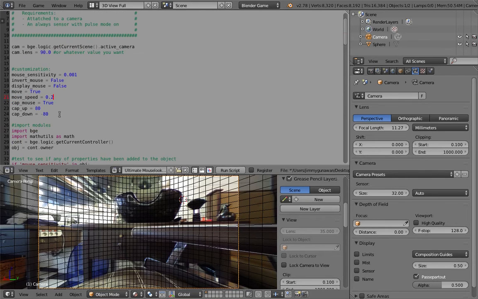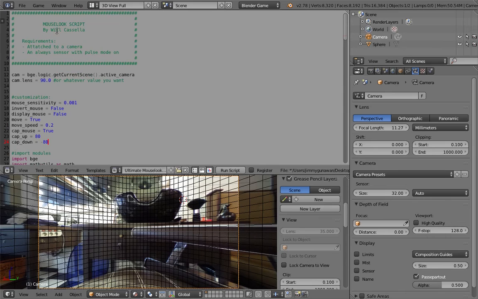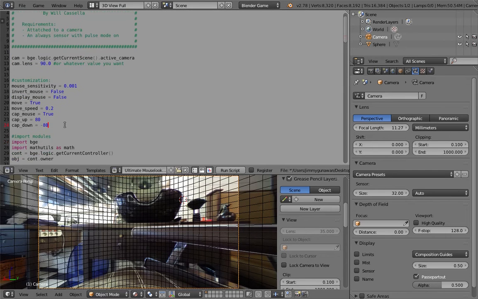What's happening in the script by Will Cassella is apparently okay. He puts this customization, his custom variables, on the top.